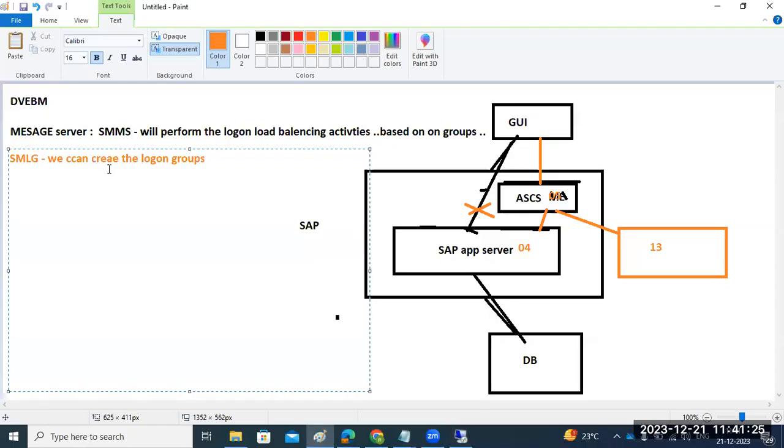That's why yesterday we discussed SM50 is for local work process overview, and SM66 is global. Global means all app servers' work process related details we can see in one screen here, right?